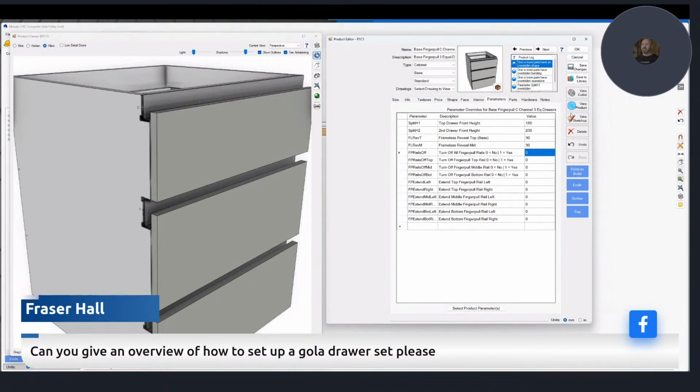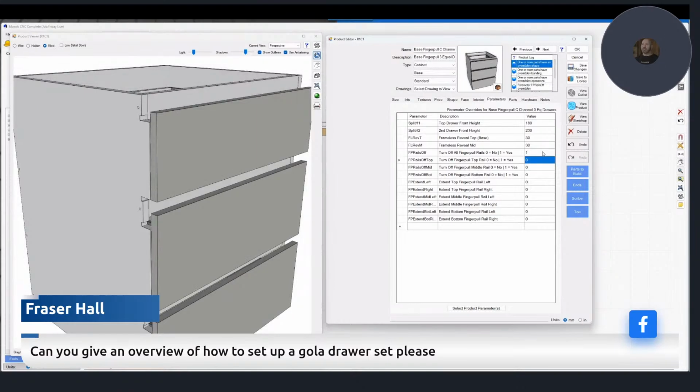Okay, looking at the first option, FP rails off, you've got the ability to turn off all the finger pull rails by entering a value of 1 there. What that does is turn off just the C channel extrusion for all of the drawers. Now, you might wonder why you would want to do that, so I'll demonstrate that before we move on.